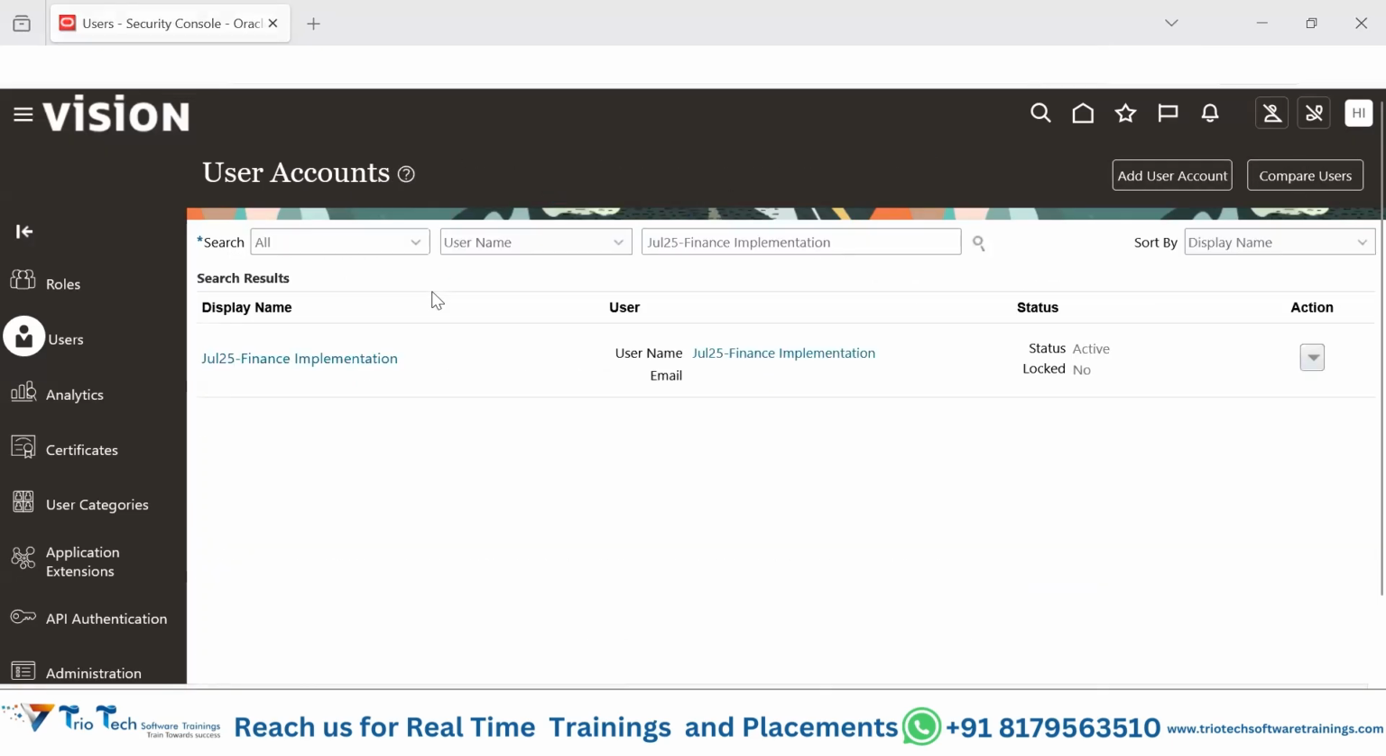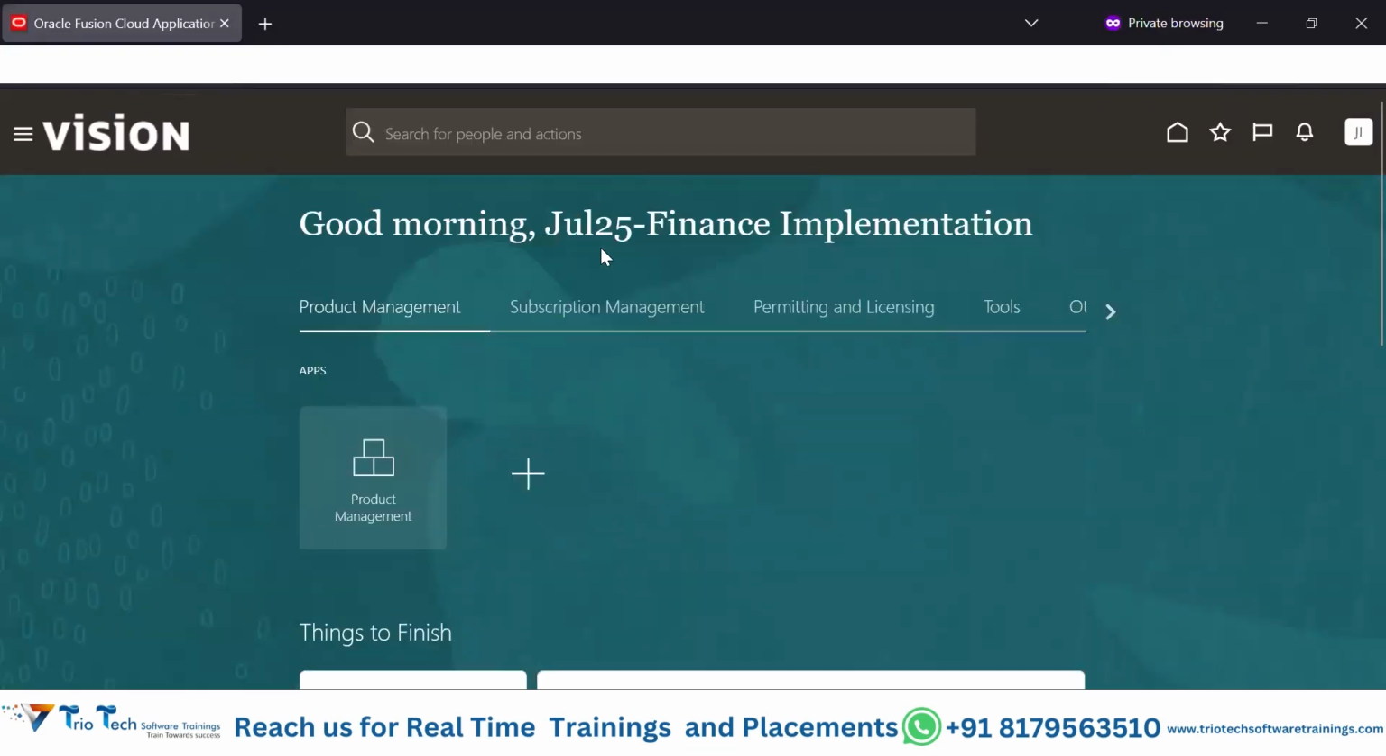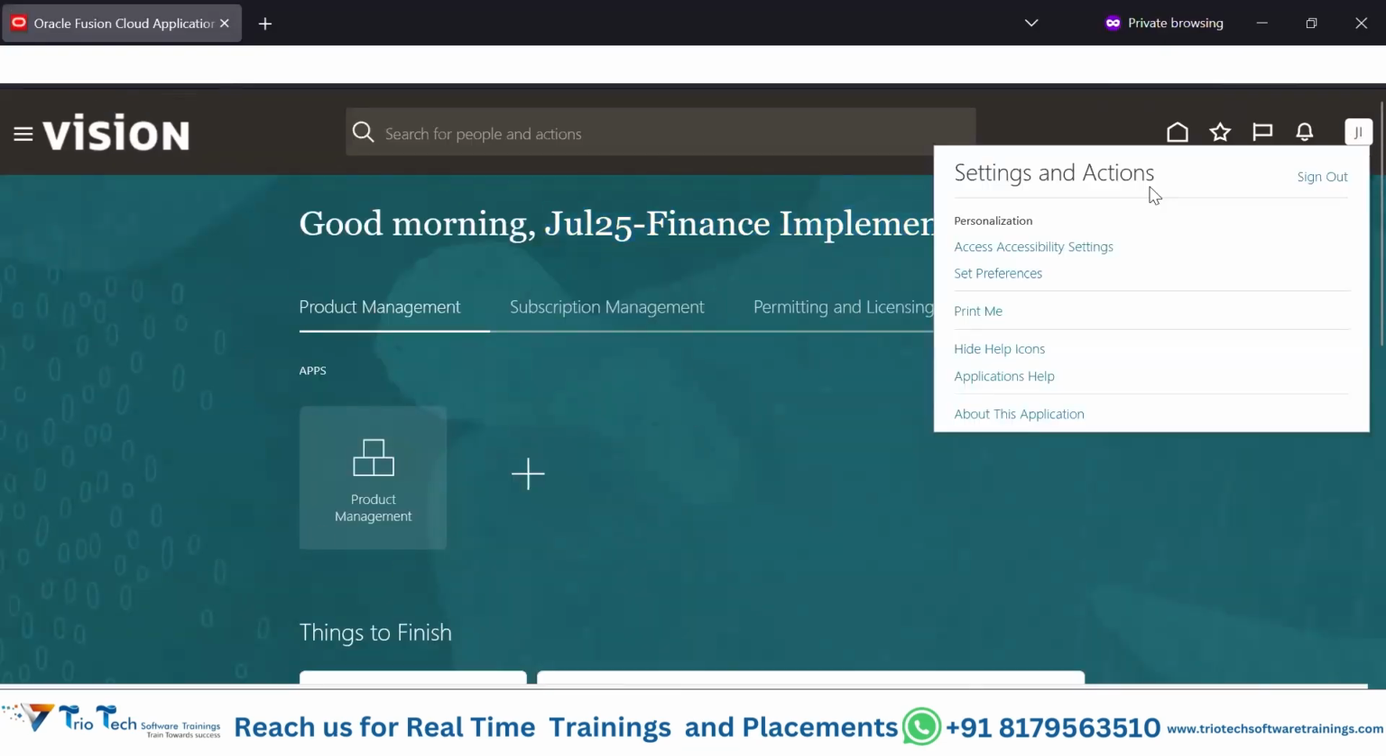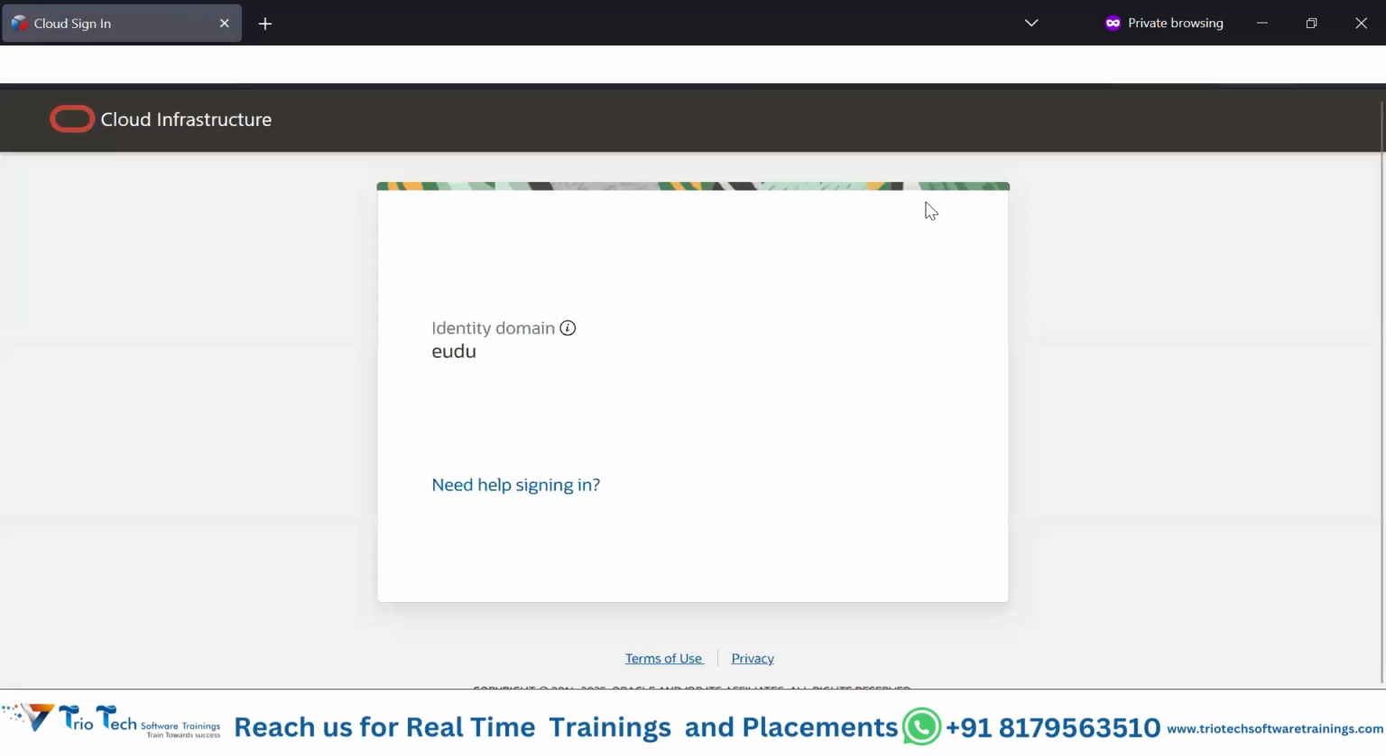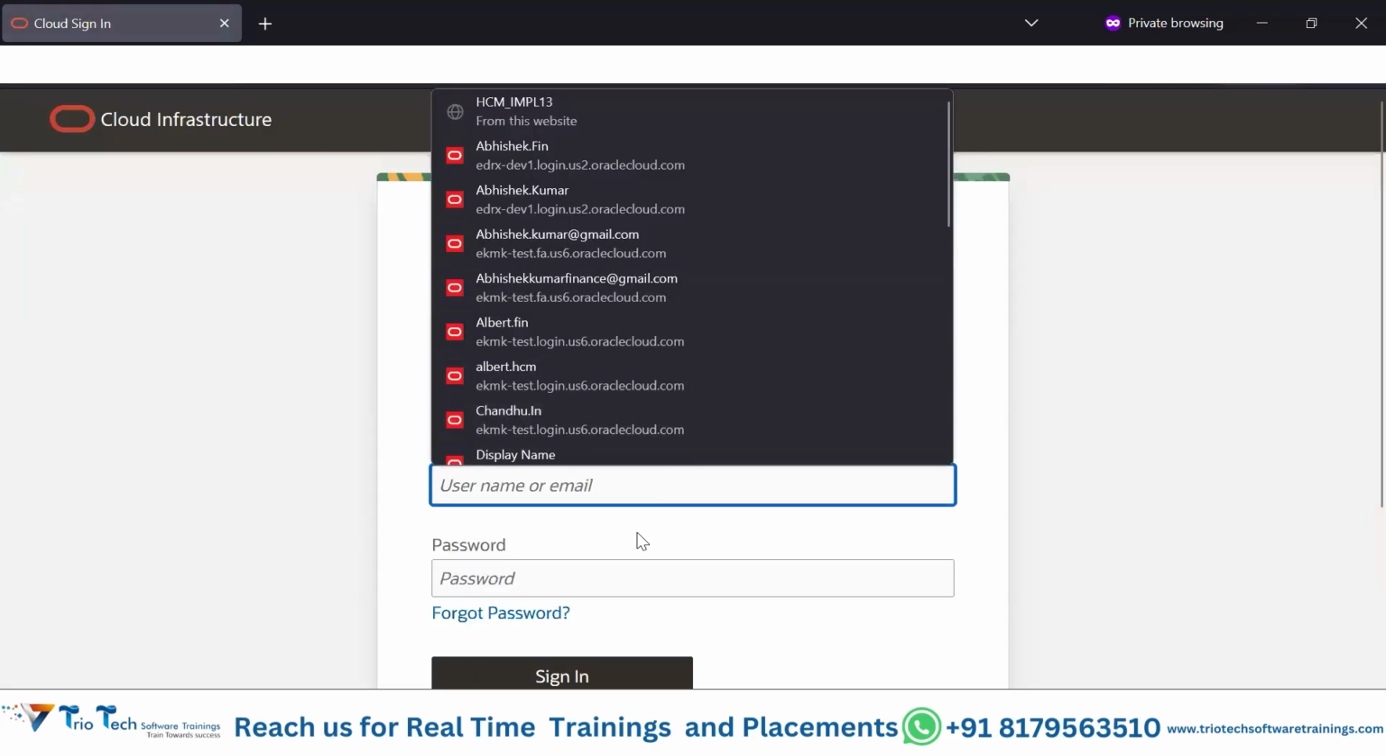What I need to do now is access this particular user, July 25 finance implementation. Now, as of now, it is not visible. The reason being, in order to refresh the roles that I have assigned to my user account, I can quickly sign out and then sign in again so that the backend system can refresh the roles that have been assigned, and then I will be able to find the latest available options.